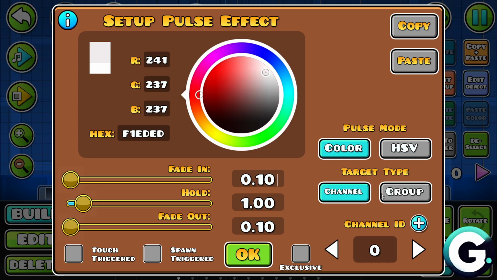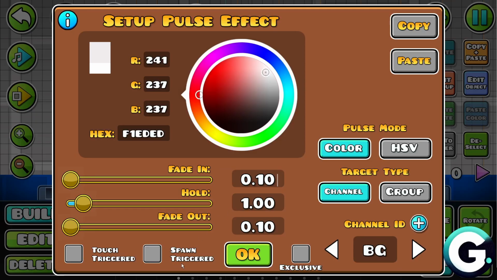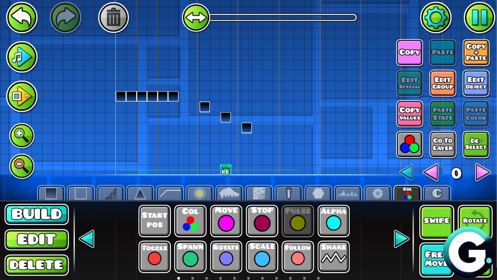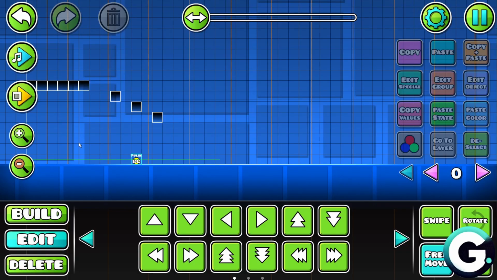Now it's really important to get this right. You just have to click on the channel IV. And from here, we want to simply pulse our background. So just click on the background option, click on OK. And from there, just click on the touch triggered and then multi-trigger. Click on the OK button. And basically, if you then touch this, your screen will then pulse, or it will then flash.